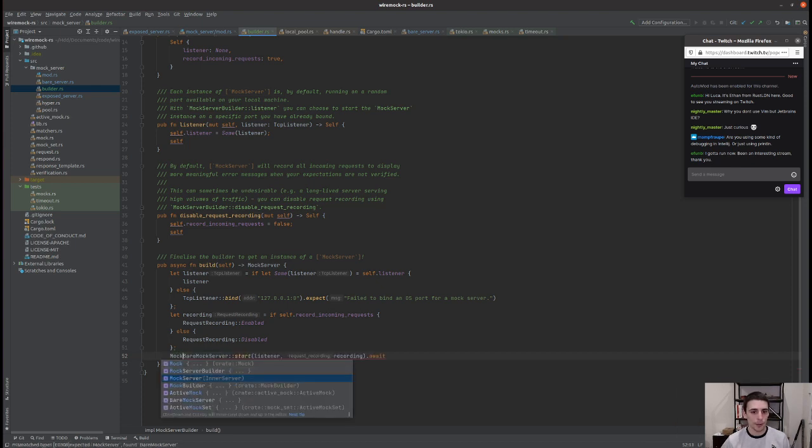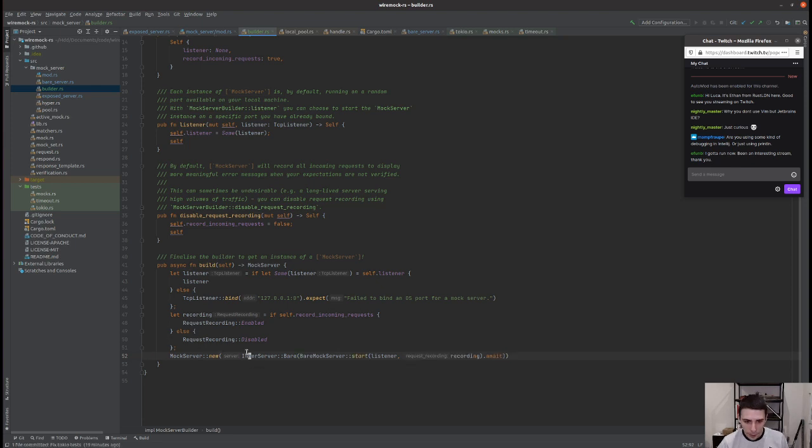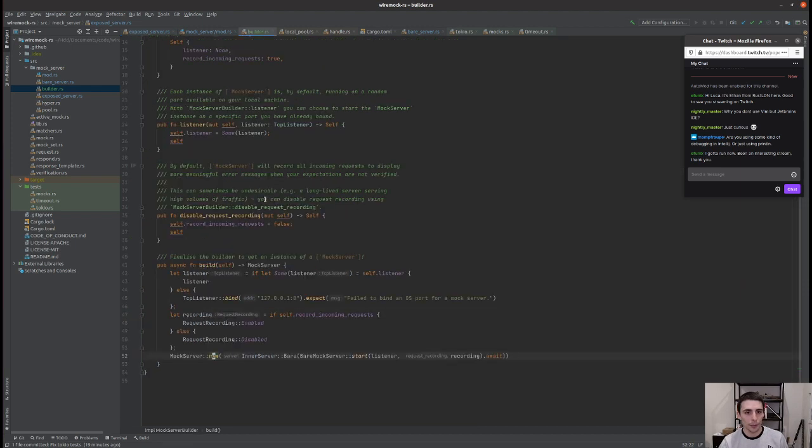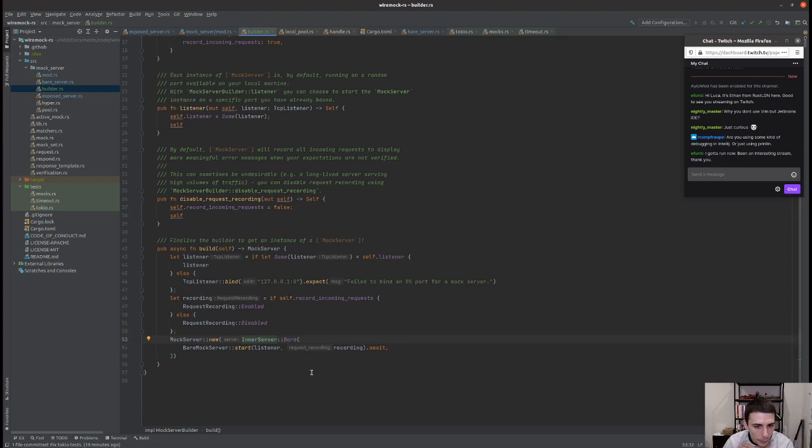So we can do mock server new, which is the stuff we added before, and then inner server, the WireMock server, I think. But then that's not compiling, and this is because this enum is not public within the module. So if I do this, I can import it, and I think that's basically it, isn't it? Let me see. Does it compile?